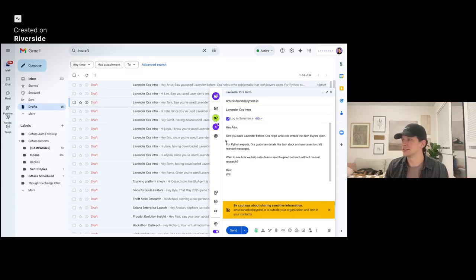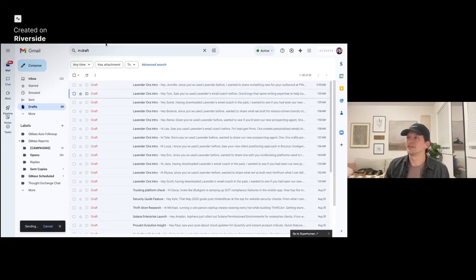And so in this case, I'll use Lavender before, or it helps write cold emails that tech buyers open, Python experts, so a little piece of personalization there, or grabs key details like tech stacks and use cases to craft relevant messaging. Want to see how we can help sales teams send targeted outreach without manual. Looks great. Cool. So I'm gonna hit send, and there it is. Hit send.